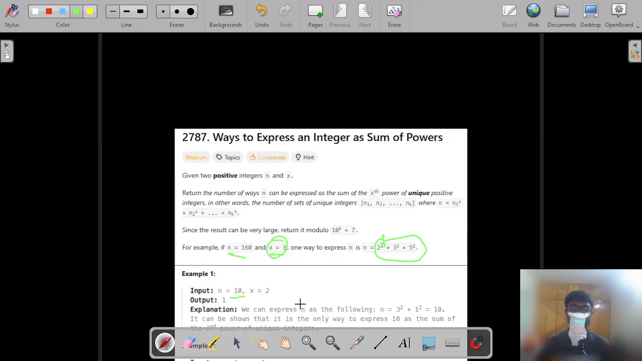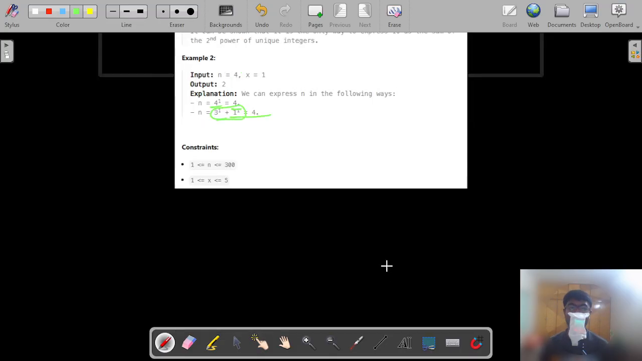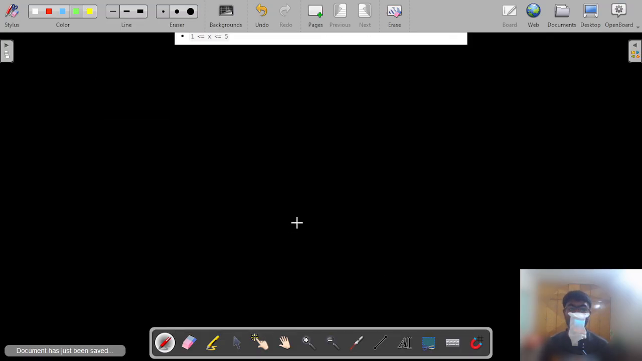Let's take the simple example again here in example 1. So 3 power 2 and 1 power 2, this constitutes to 10. Anything with power 2 can be taken to represent it as the number n. So that's what this problem is expecting. Here 4 can be represented in two ways, that is 4 power 1 and also 3 power 1 plus 1 power 1. Okay. So now that we have understood this problem, let us think about how we can approach this solution, right?